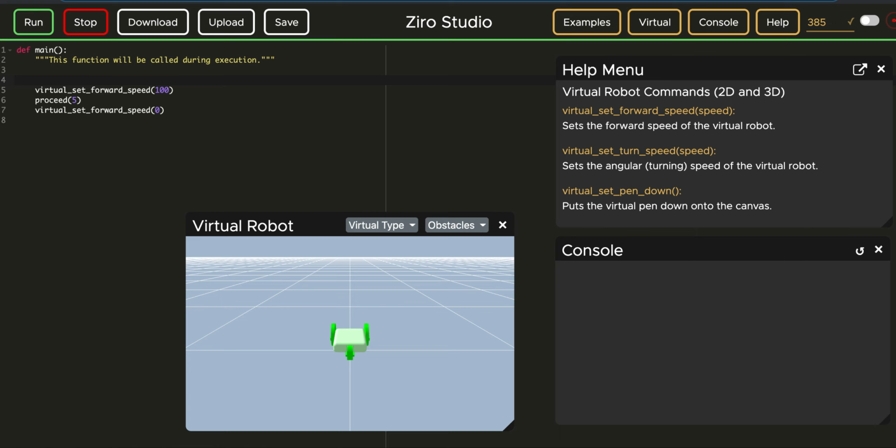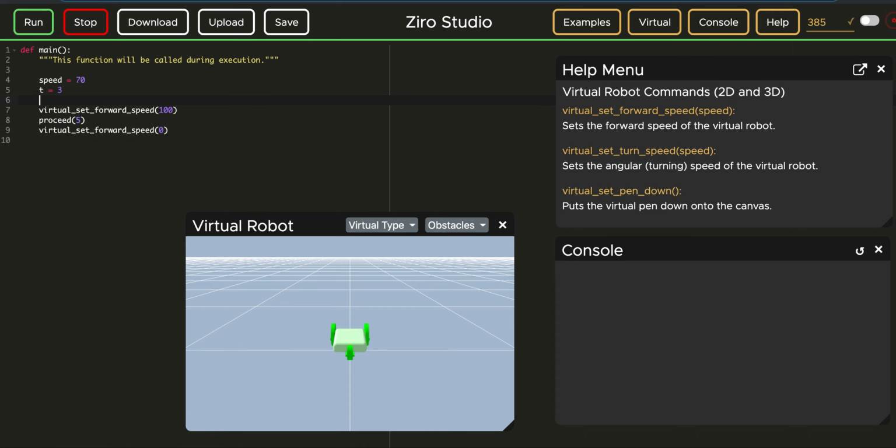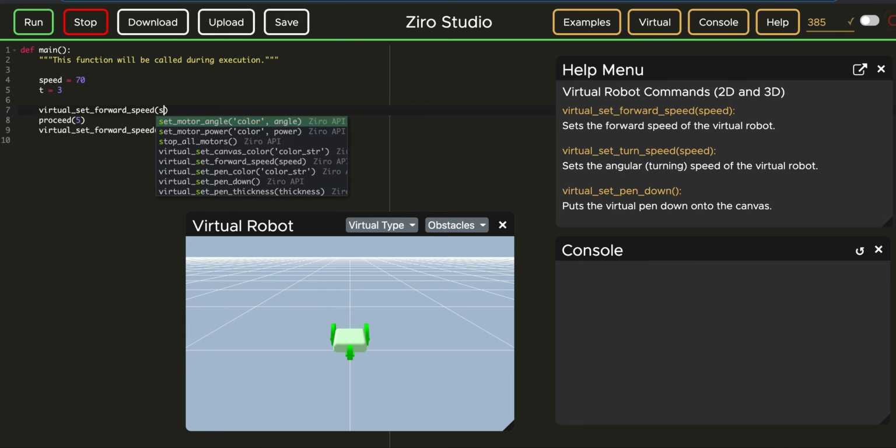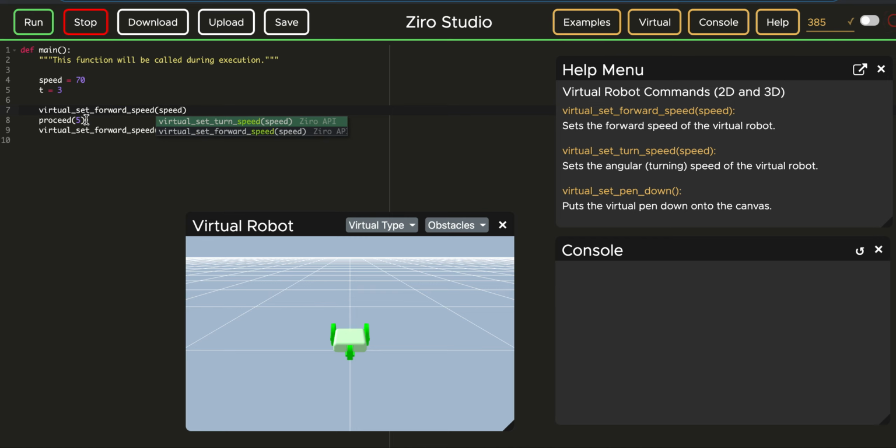So for speed, let's just call it speed. Equals, instead of 100, let's maybe go at 70. And for time, let's use t. Let's make it go for 3 seconds. Now let's replace the fixed values with the variables. Speed for speed, and t for time.